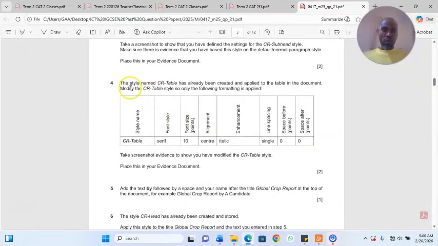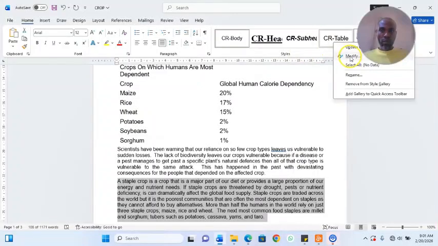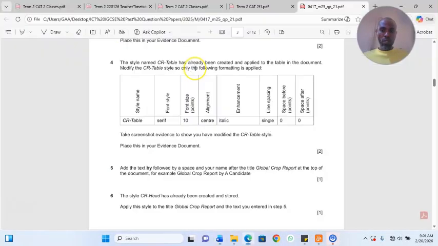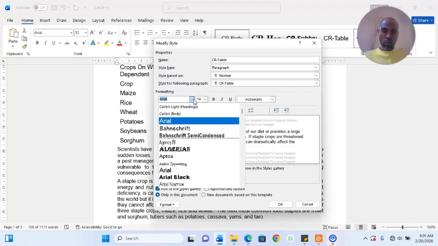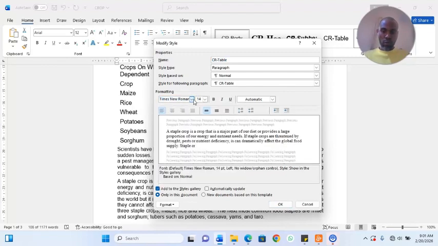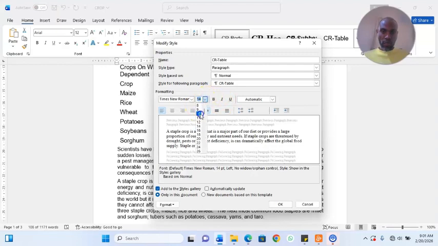Number 4 says the style name CR table has already been created and applied to the table in the document. So we should modify the CR table style so that the following formatting is applied. So here we have CR table, right click, and then modify. So I can change it. The font style is serif. Arial isn't serif. We use Times New Roman for serif. Times New Roman has extrusions. Our font size is 10.